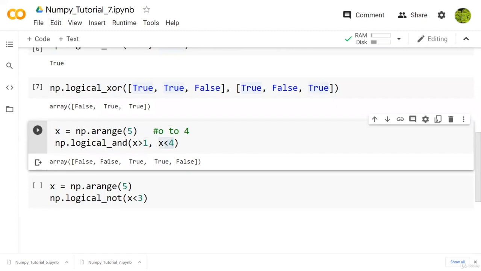Okay. So the next number is 1. Is 1 greater than 1? No. But less than 4? True. So this is false, this is true. Okay, so the answer is coming as false.